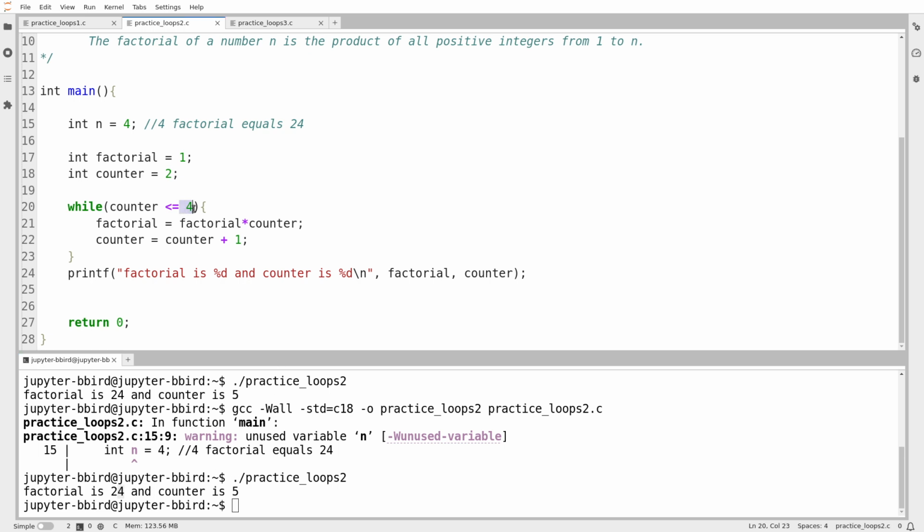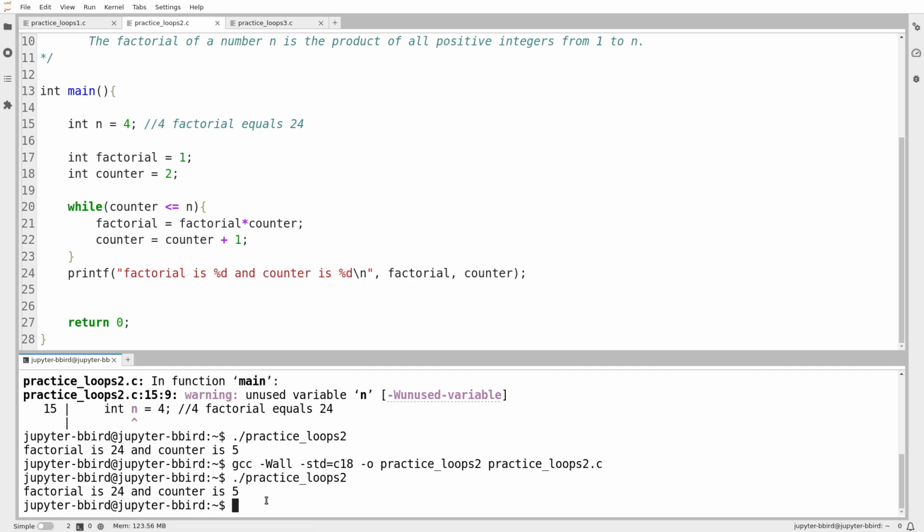Okay, so now let's change this to use counter goes up to n, because I want to compute n factorial. Now n is equal to 4, so I should still get factorial is 24, counter is 5. Let's see what happens if I change the value of n. Okay, so 4 factorial is 24.